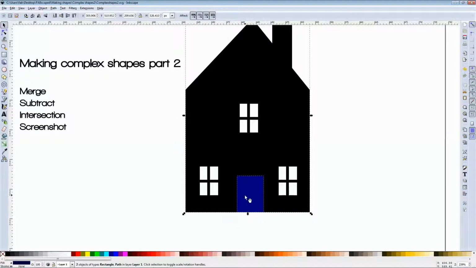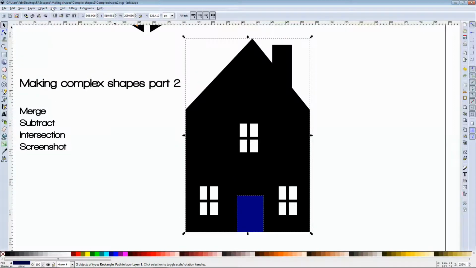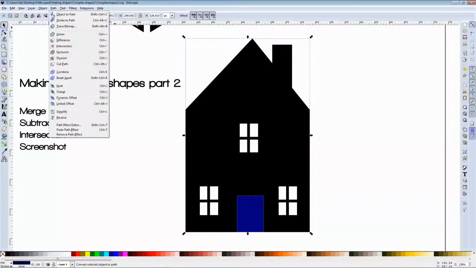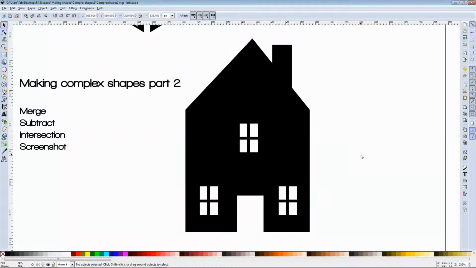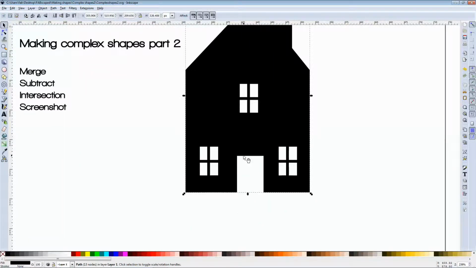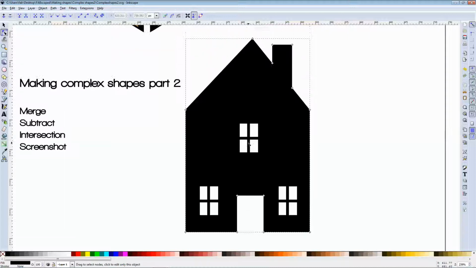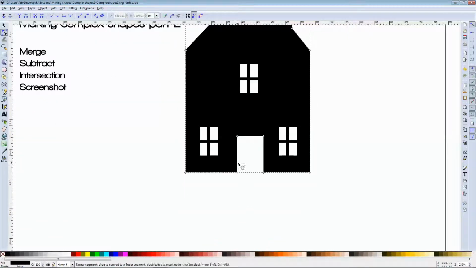So I'm going to click it and hold shift down, select this main object right here. We're going to go to path, and we will click difference. Now that I have the difference, guess what? This is part of the same object. We just basically took this door away from the object and bit out that chunk right there.